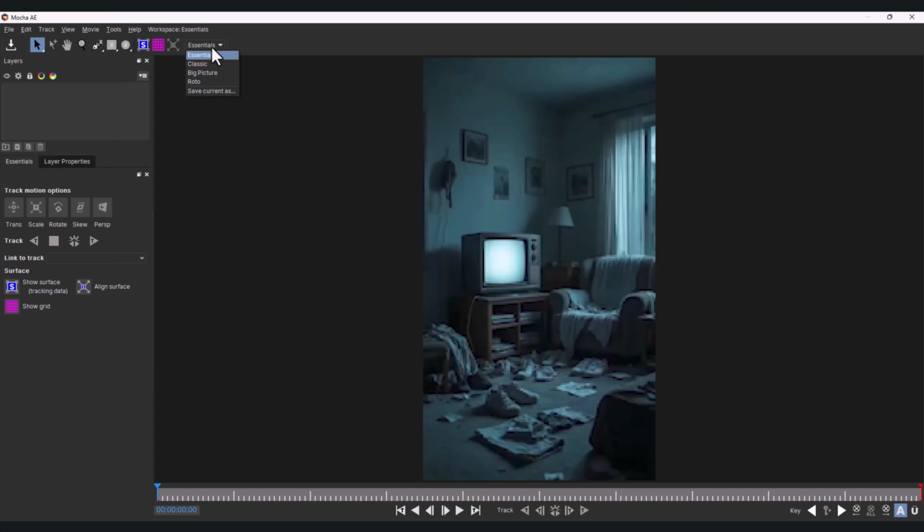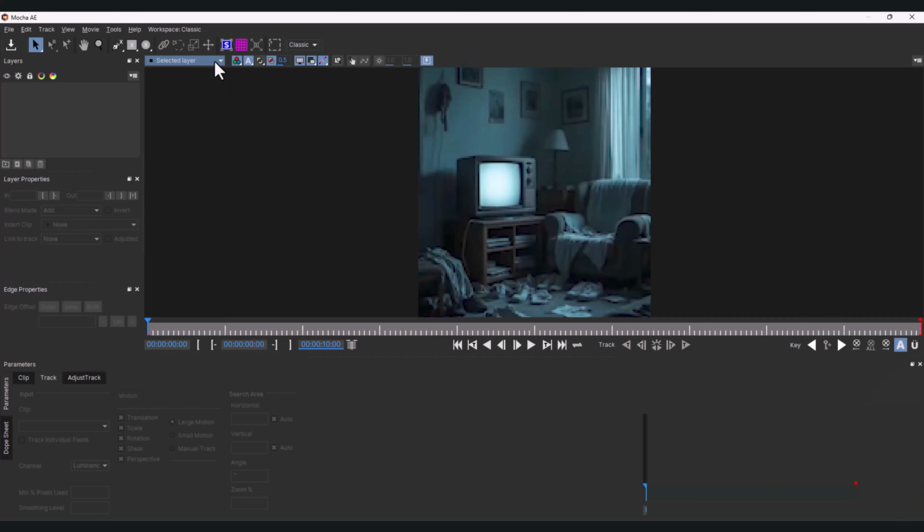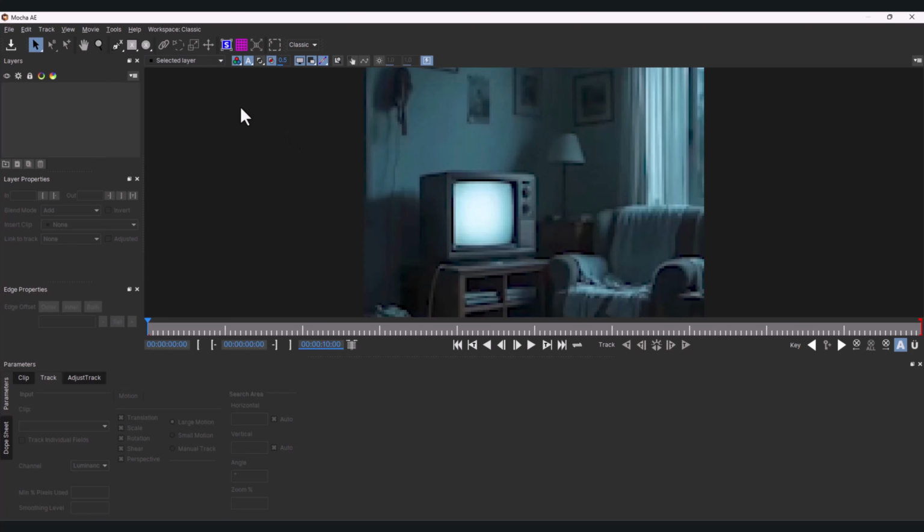If the interface looks minimal, switch the view mode to Classic in the top right corner to access all the advanced tools. You can zoom in and out using your mouse scroll wheel, or click and hold the middle mouse button to pan around the canvas.